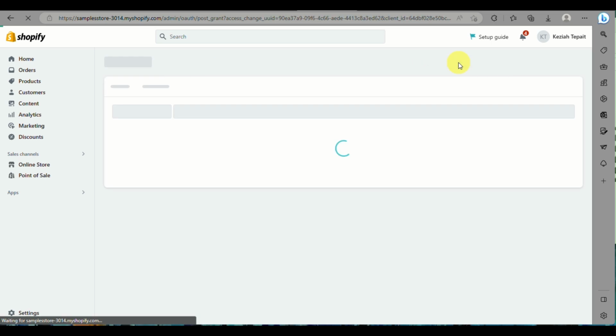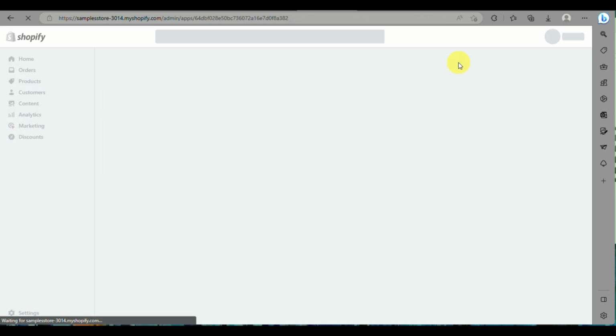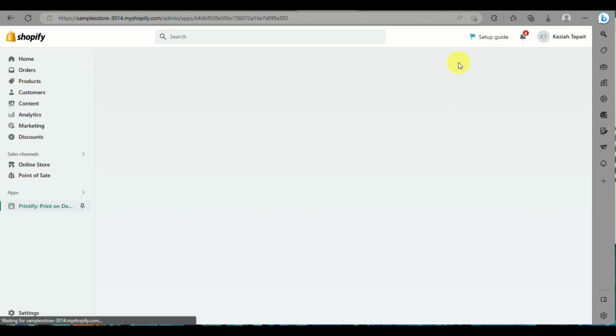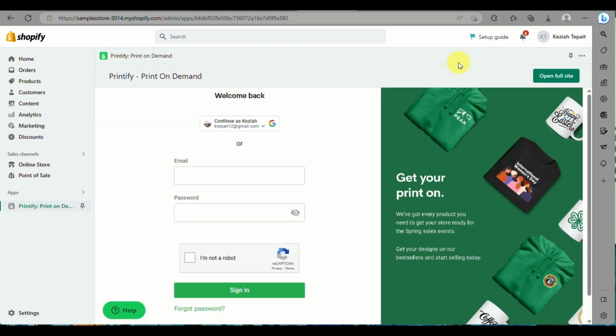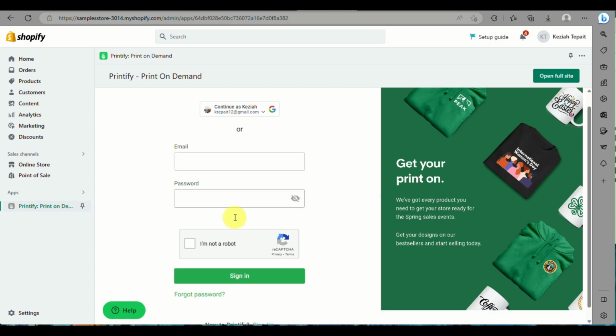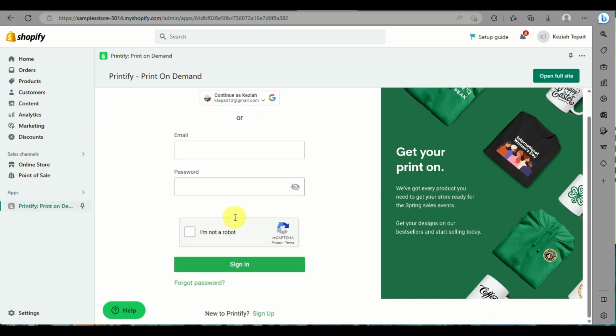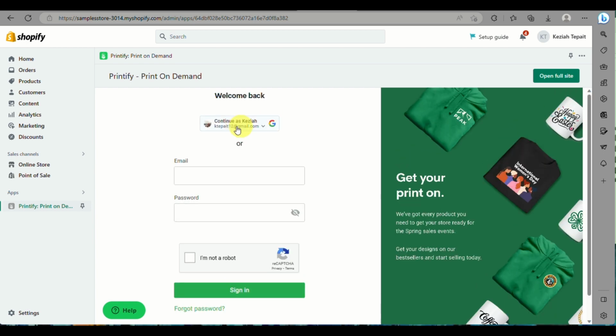Once you are routed into this page, what you will be doing is that you will be needing to authorize your Printify account. So you just need to log in into your Printify account here using your email, or you can also try to log in using your email address with Google.